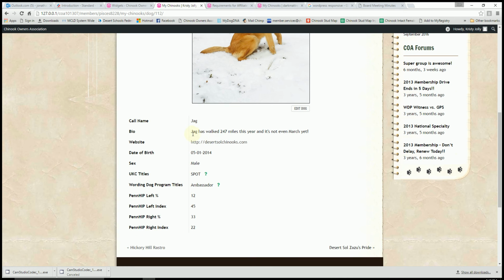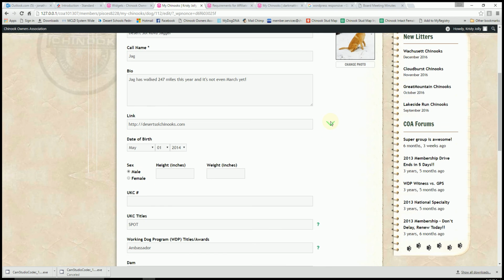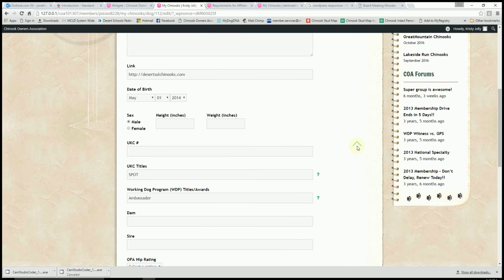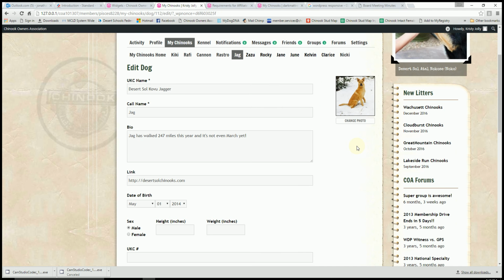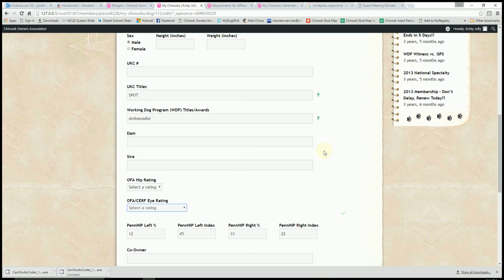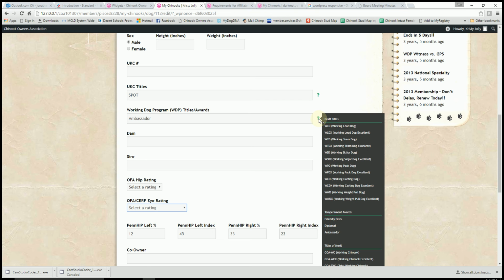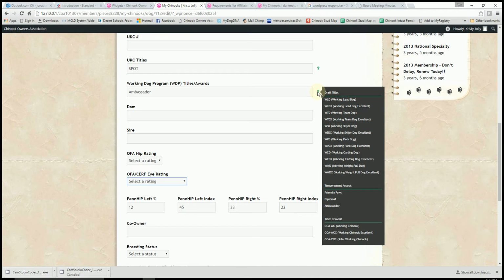This information is dynamically populated, so basically if you have an item that didn't have anything in it, for example, we've got pen hip information here about Jag, but I don't have anything for OFA. Since I didn't actually choose anything, it doesn't show up, so it helps make those pages a little bit easier to digest when you're looking at an individual dog's page. We've also got a couple little helper text here, so UKC titles, some of the more generic ones. Working dog program, a nice little helper list when members are filling that information out.